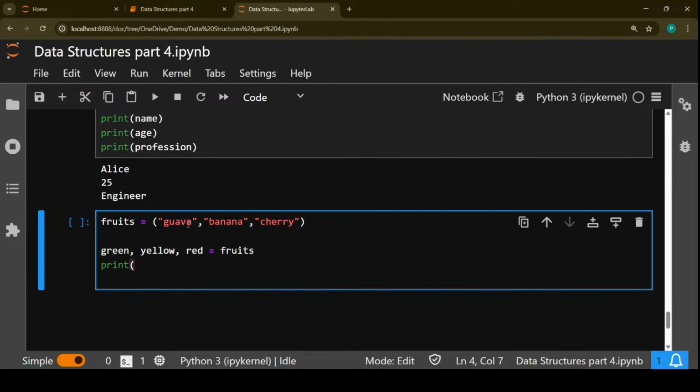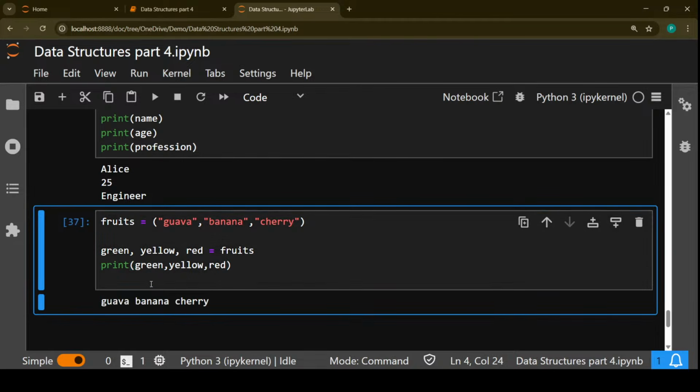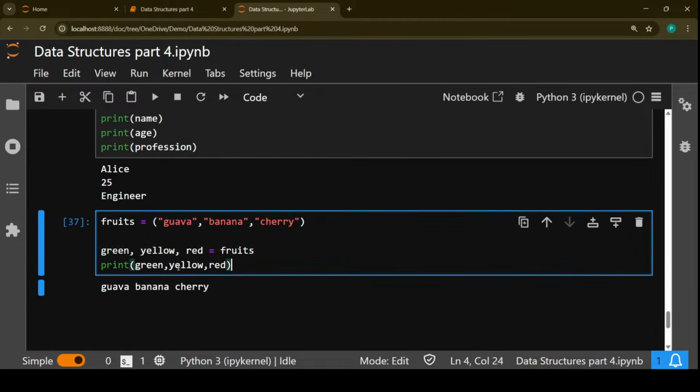Now you can use three print functions also, or you can use one print function also. It depends totally on you how you want to print. So I'll just use one print only. See, I'm printing green, yellow, and red. Now we are getting guava, banana, and cherry because we have successfully stored all these three items in three different variables. So whenever I'm printing these three variables, we are getting guava, banana, and cherry, these three items. Okay, I hope now it is more clear.